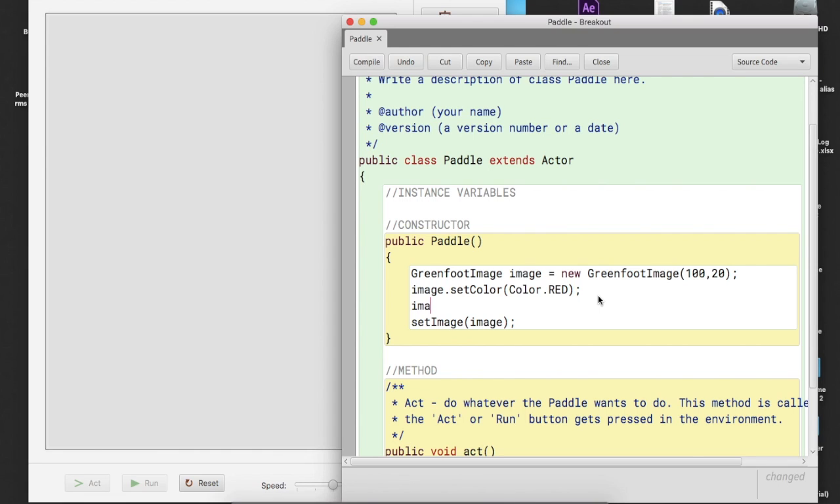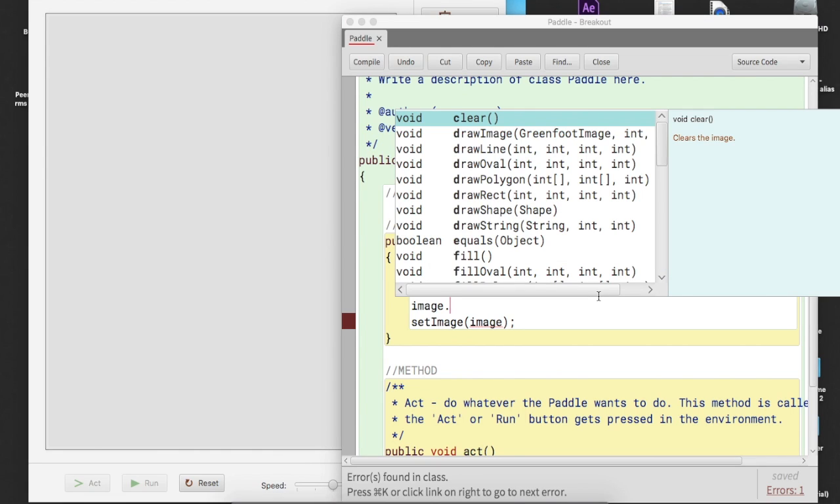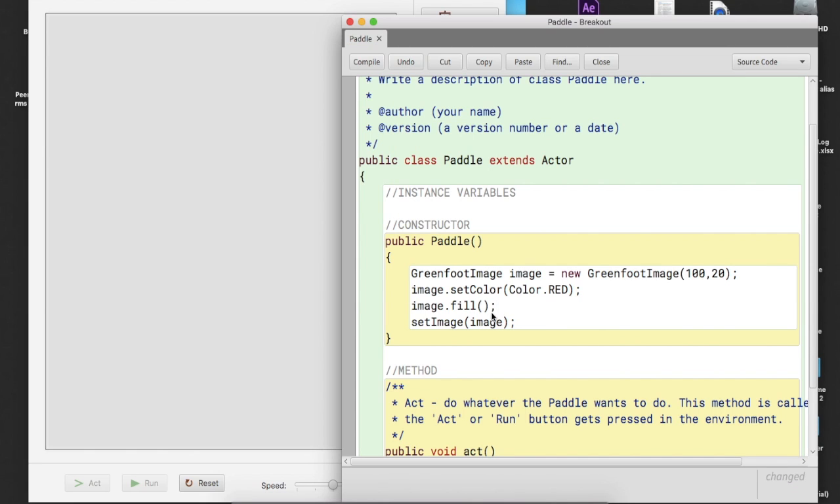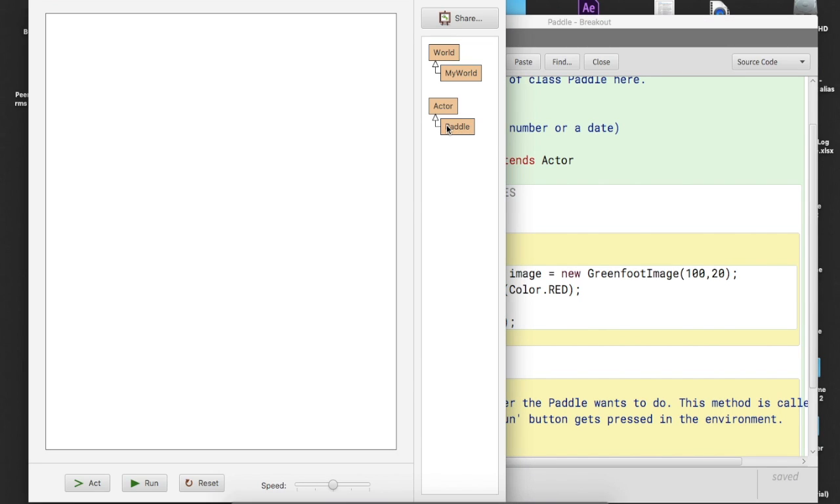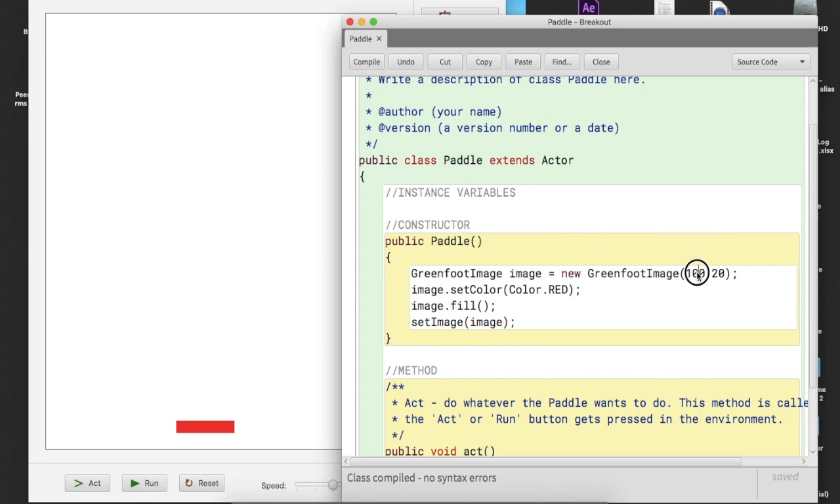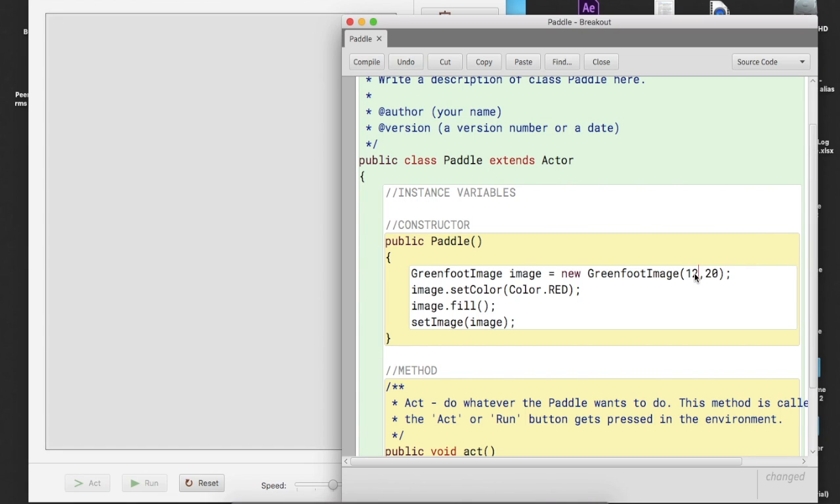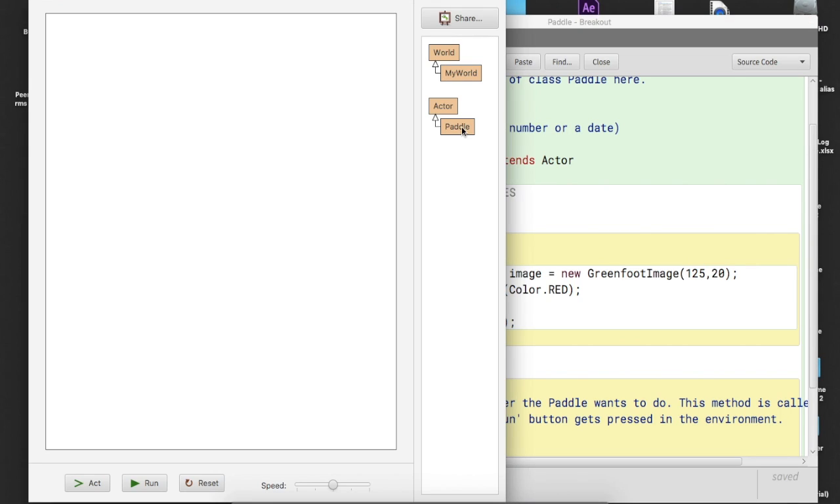To color in the sheet of paper, you can do image dot, and there's one called fill. If you now do this and you right click and go new Paddle, you now have a paddle that is 100 pixels wide by 20 pixels high. Maybe I'll change this a little bit. Maybe I'll make it just a little bit wider, so I'll change that to 125. I thought the height was pretty good. And there's a paddle. Okay.